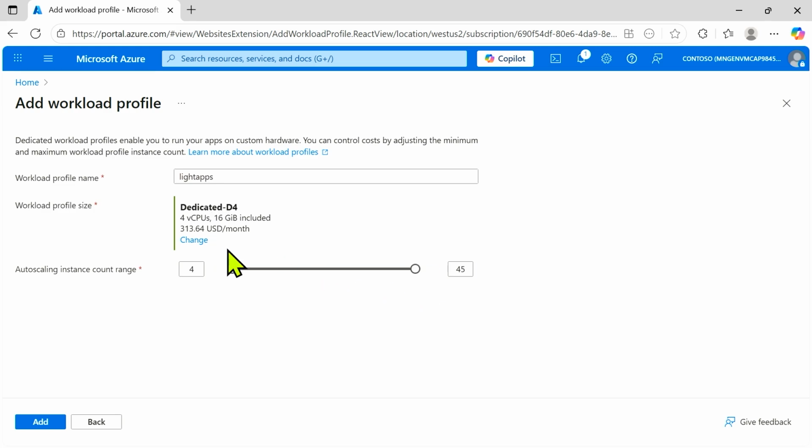I'm picking a node pool. So this is going to be a pool of nodes starting at 4 up to 45 that all have 4 cores and 16 gigs of memory. I could then deploy my containers to this workload.